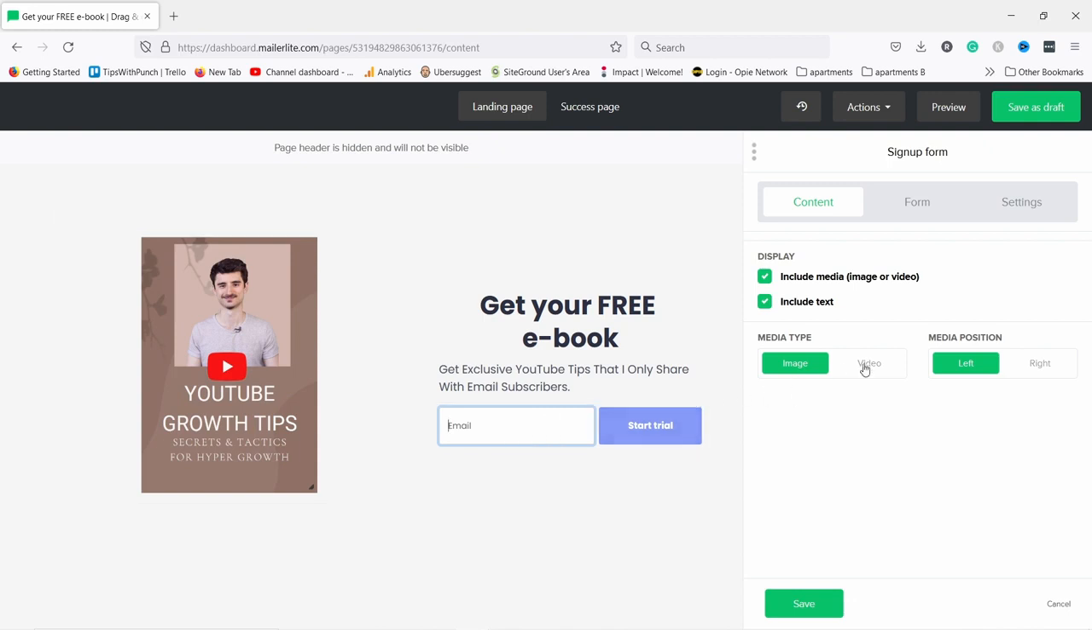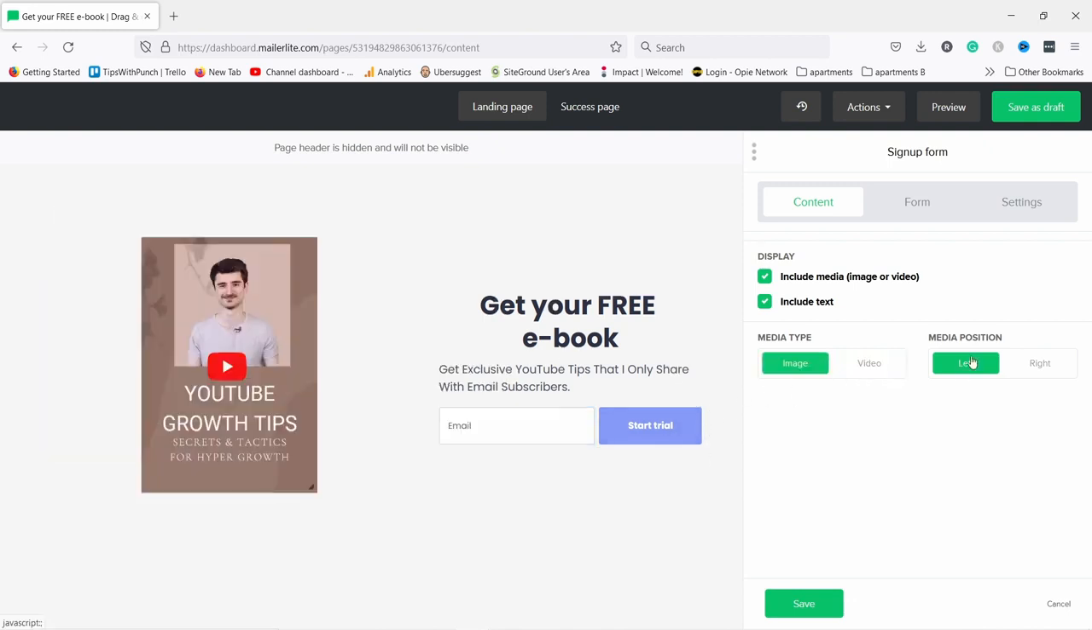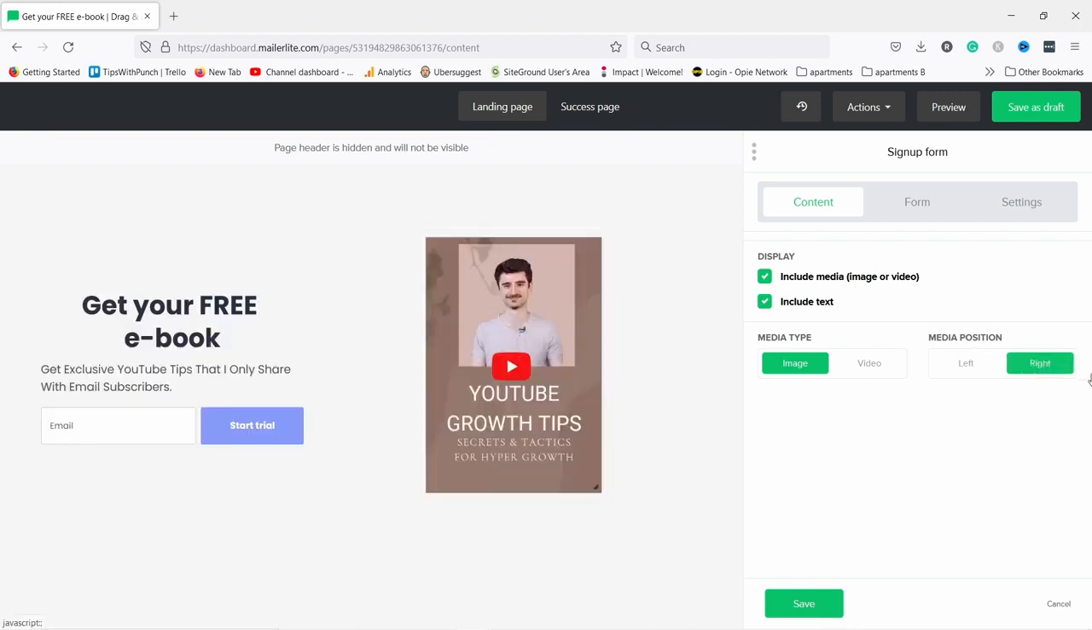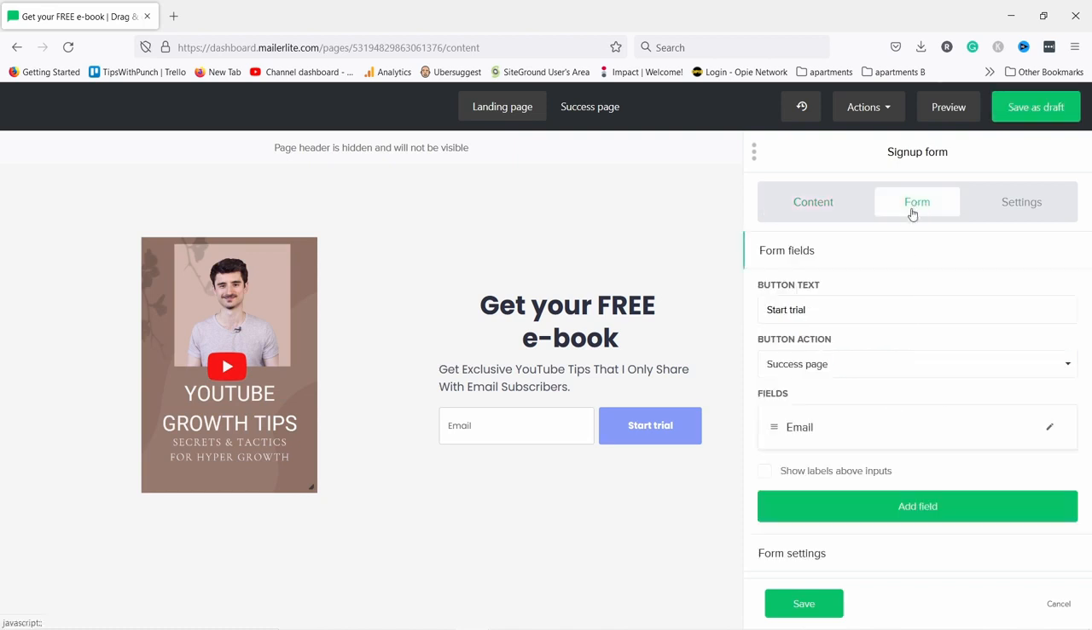And you can see that I could change this image to a video. And I can also change the position of the media. So in this case, the image would change to the right. But I actually like it on the left. So I'll keep it at that. And then let's click on form.